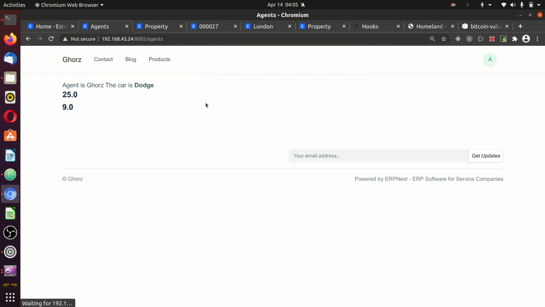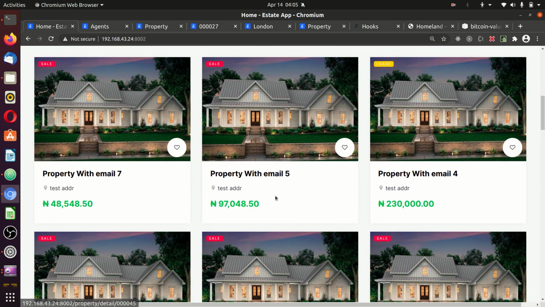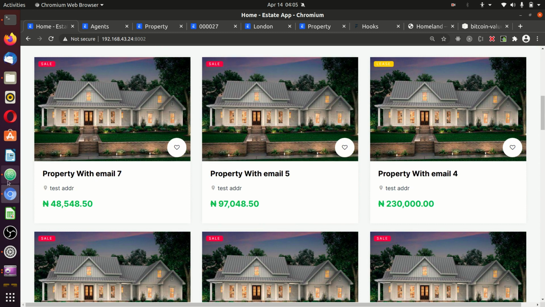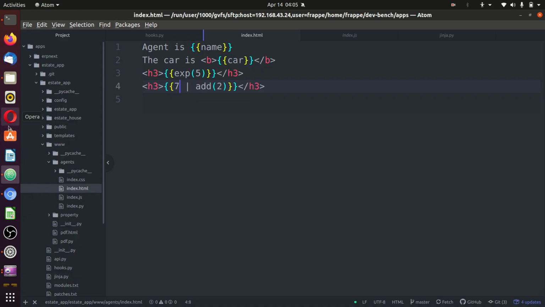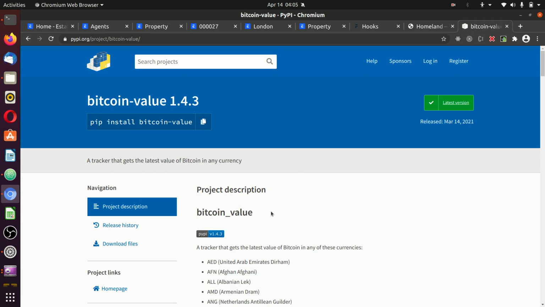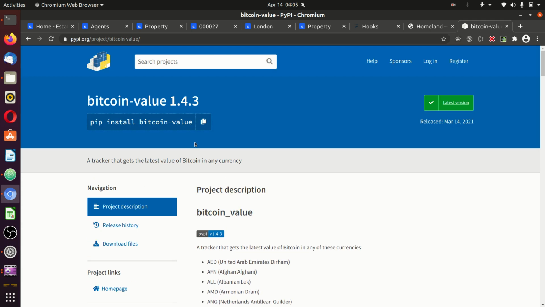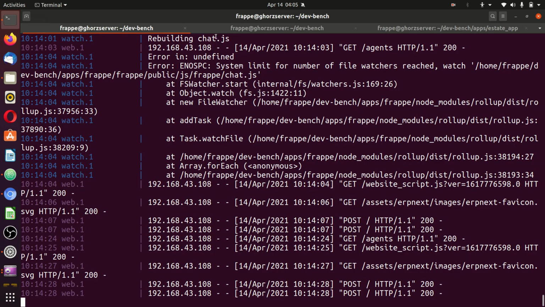But I'm more concerned about using this in our Jinja template. I want to be sure I get the value of this in BTC so that we have it in Naira and we also have it in BTC showing as well. And how do we do that? We have a library called bitcoin value. You can grab this library and install it to your virtual environment.